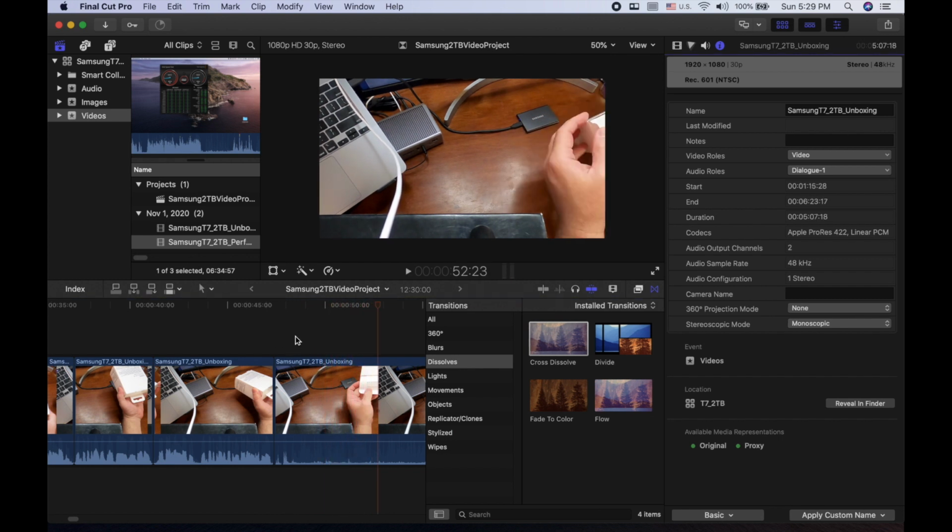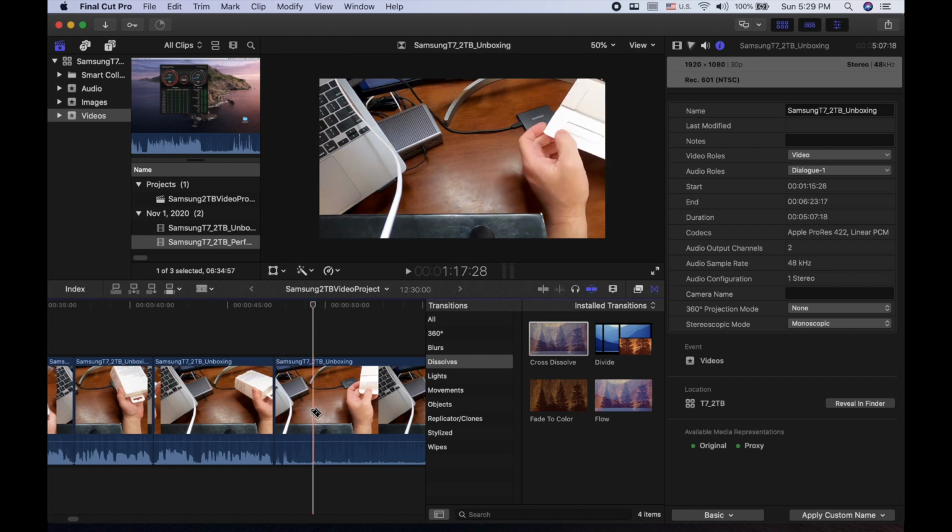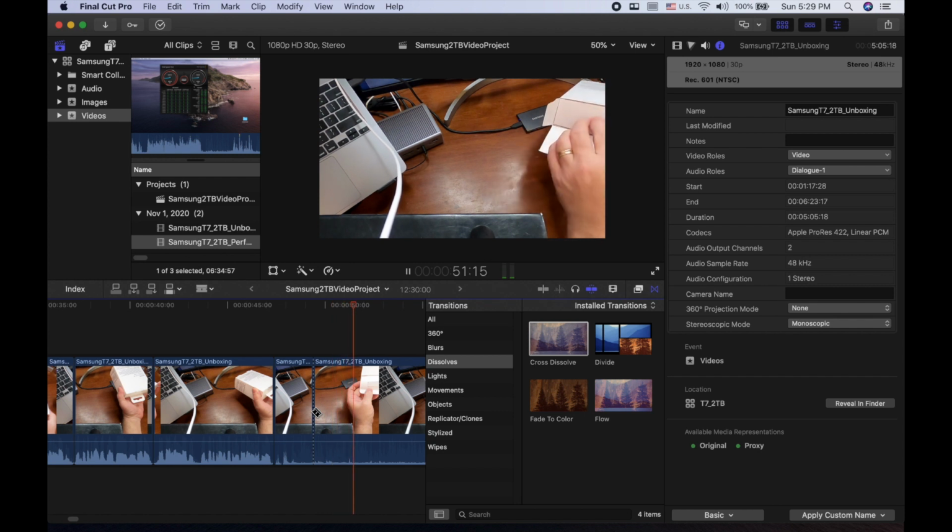Pause. So it looks like I want to edit out, we got the flap door open there. Just make that brief. Cut into that. Let's move on.